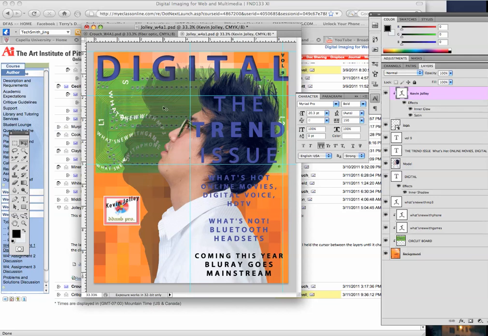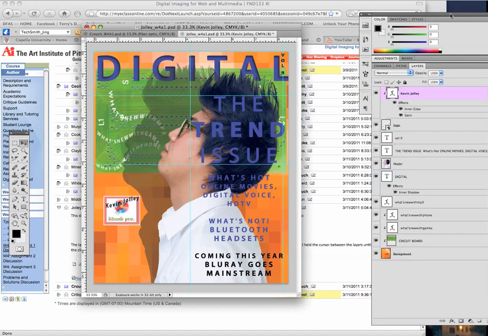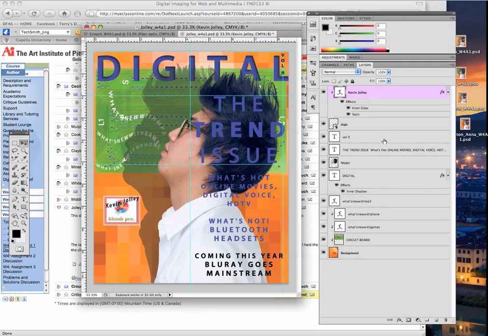I see you've got your guides, no problem there. But I see you had a little bit of trouble with your clipping masks. And the reason for that, Kevin, is this. The circuit board, you have that embedded into your background as a clipping mask and not into the text.